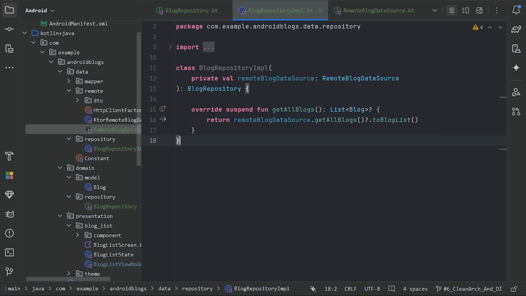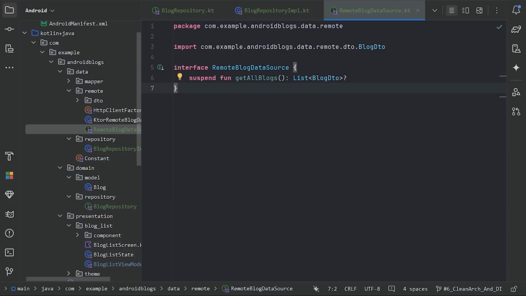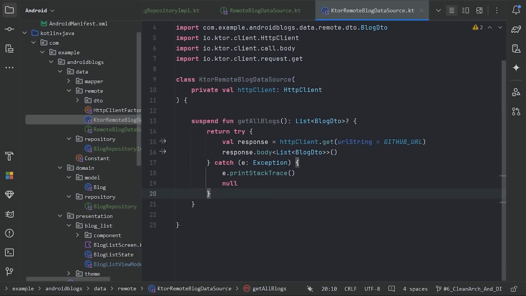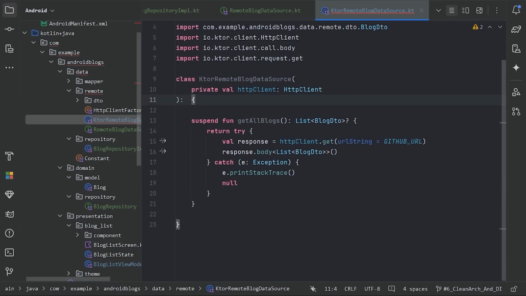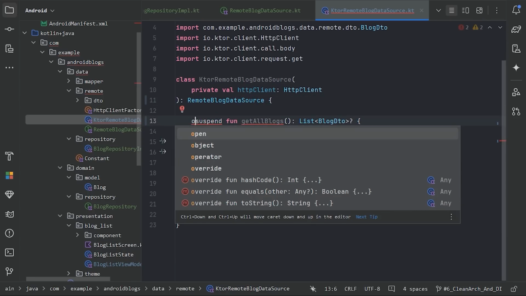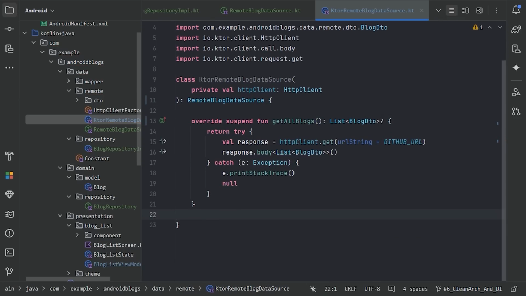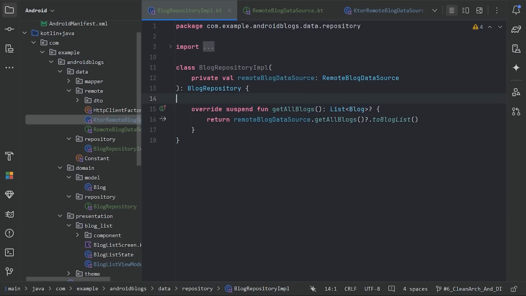So here we have our repository implementation free from any remote data source implementation details. And for this remote blog data source, let's implement this interface in the class Ktor remote data source. Just extend this class with this interface, and we just need to use the override modifier, and we have that function's implementation here. Now our blog repository implementation doesn't need to know the exact details of how remote data is fetched, whether you are using Ktor, Retrofit, Firebase, etc.